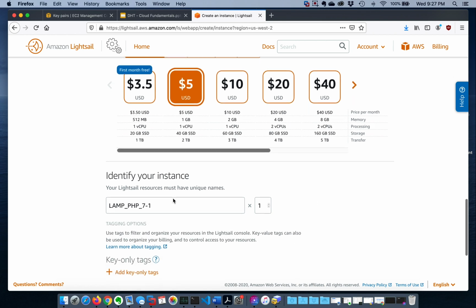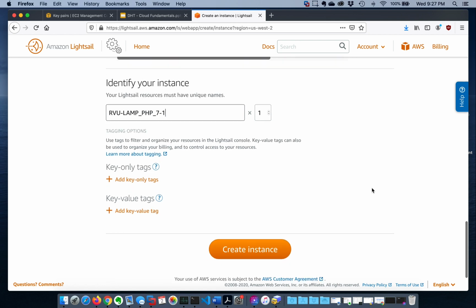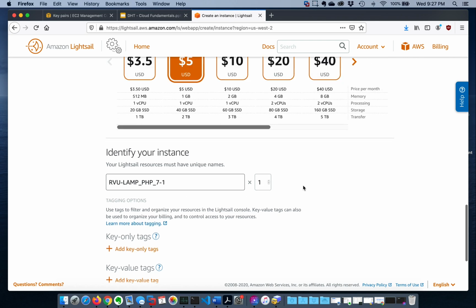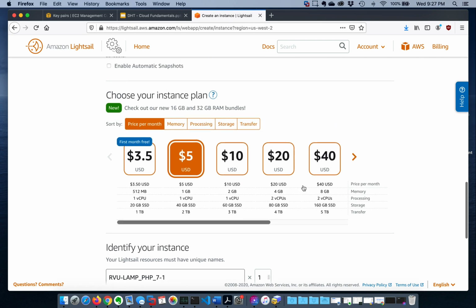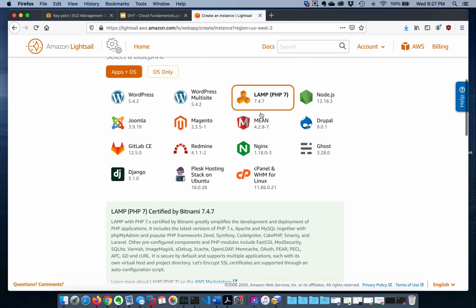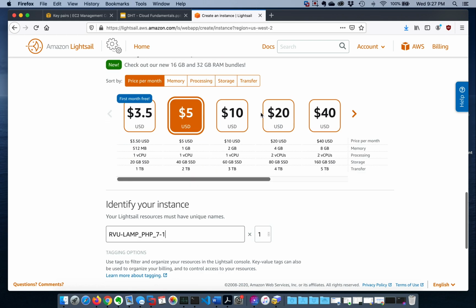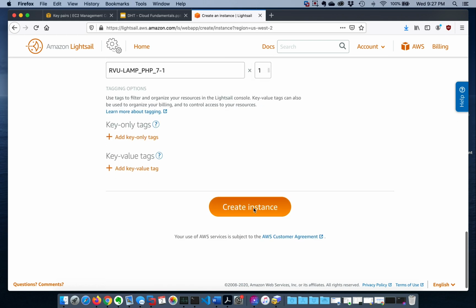So we're going to call this a unique name here in the identify your instance box. We'll call this RVU LAMP PHP 7.1. You can call it pretty much whatever you want. So now that we've got that, we could tag this server with some additional content. We'll skip that for now. We can double check. We've got a $5 server. We got a certain name. We've got a certain key pair. And we chose LAMP PHP 7 Linux. And we're in Oregon Zone A. So after we're happy with all that, we'll do create instance.